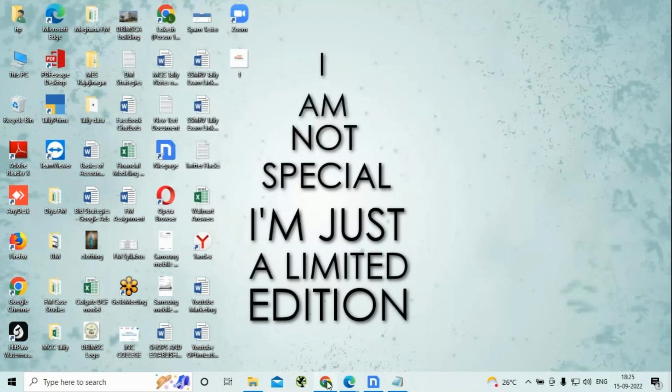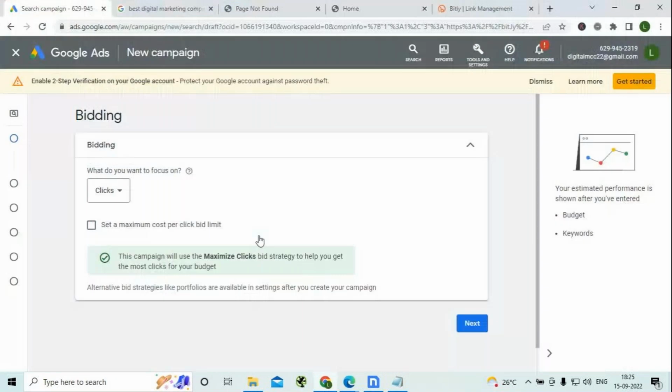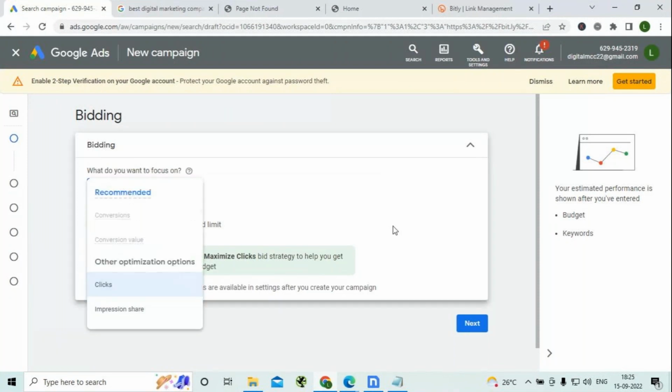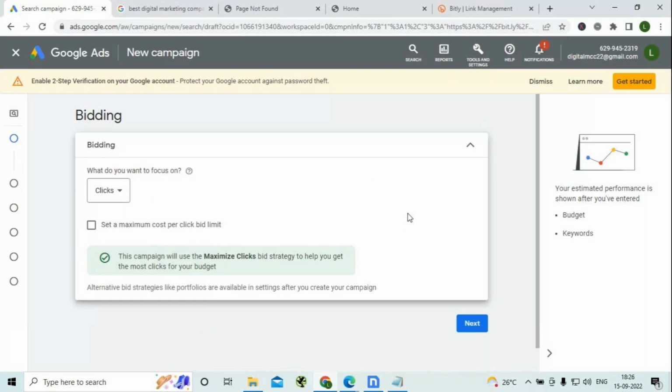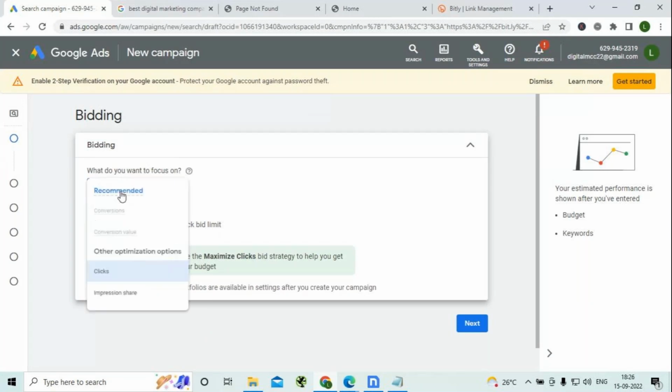The ad which we are creating right now is a search ad. For this, it is recommended to use the clicks option. Okay, so use clicks. If you want to change it, you can change it.